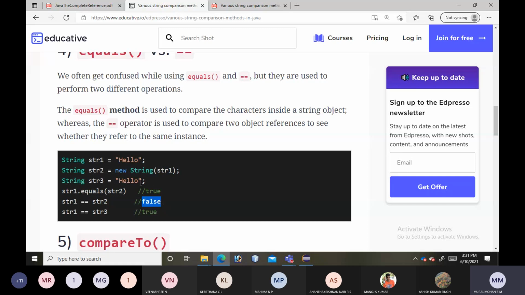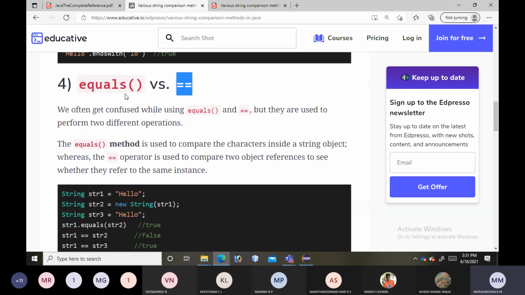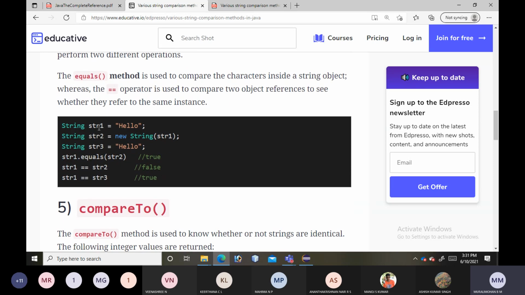Kindly remember, that is the difference between the equals method and the equals operator. Is it clear? The equals method compares the contents, whereas the double equal compares the object references. Even though we create str2 and initialize it with the contents of str1, the object is different for str2. Similarly for str3, the contents are the same, but the object reference is different. Is it clear? Kindly respond, please.